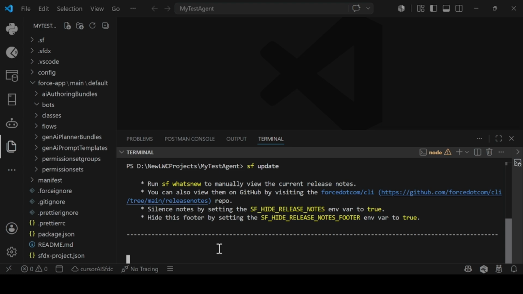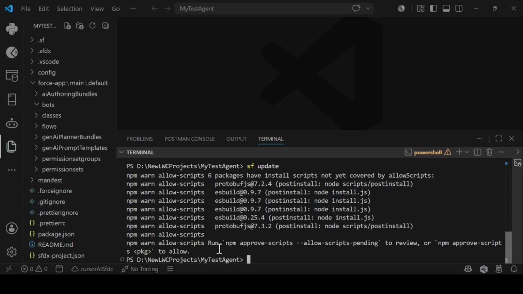I have already run this command. I already executed this command earlier itself. So that's why I'm already on my updated version of Sales Agent 4.